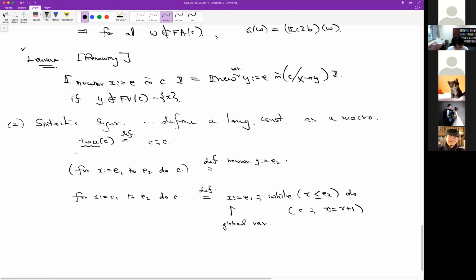And then we define another new variable, x, that gets initialized to E1. And then we run while x less than y, and then the body is C, with x getting increased by 1.